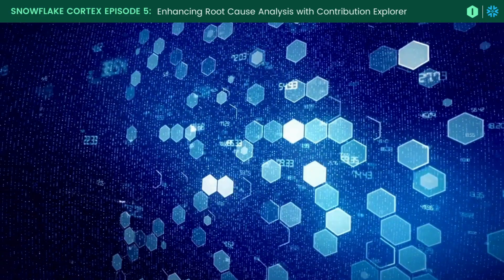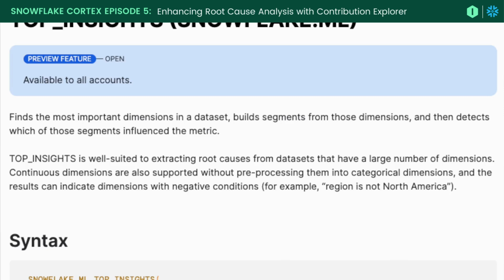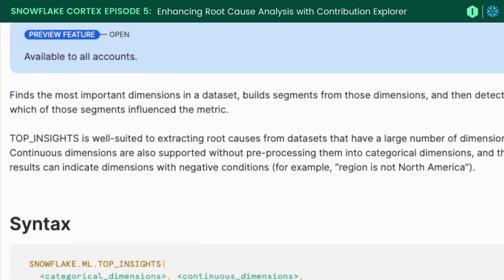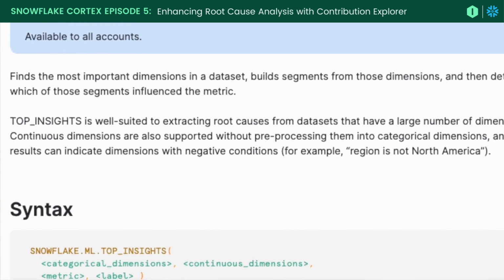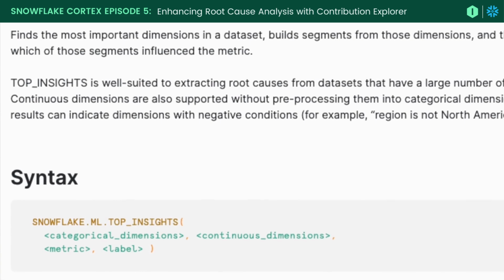Now, to leverage Contribution Explorer in your queries and pipelines, you can use that Top Insights function that we mentioned earlier. That function is designed to pick out those important dimensions within a data set, build the segments from those dimensions, and detect which ones have influenced the metric in question.